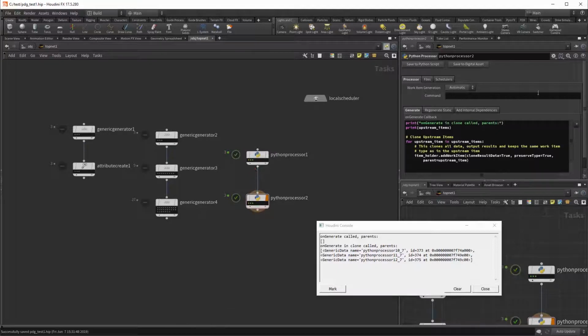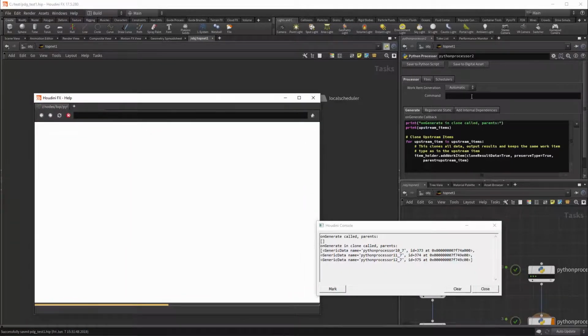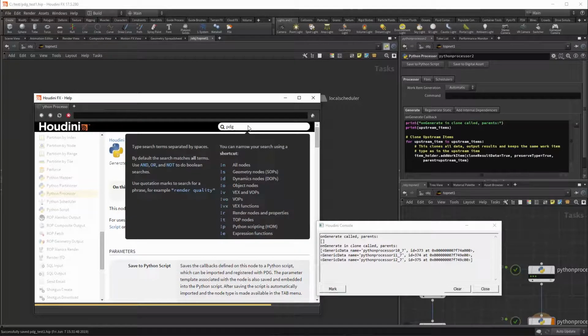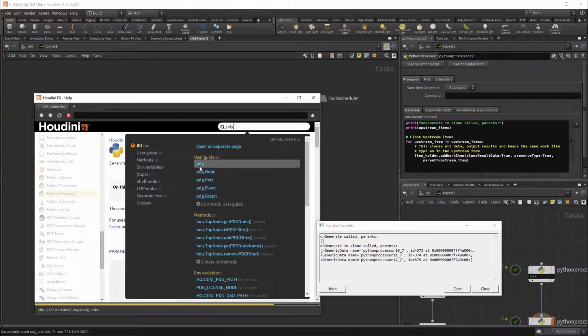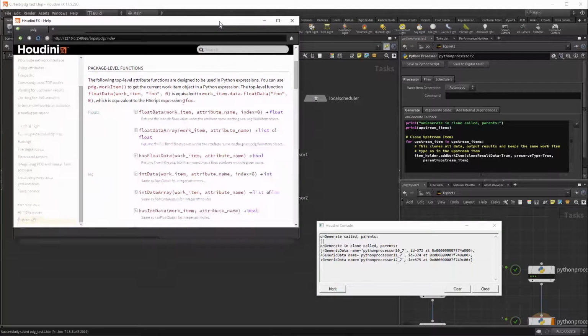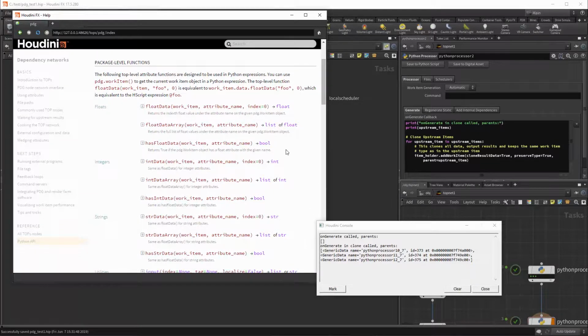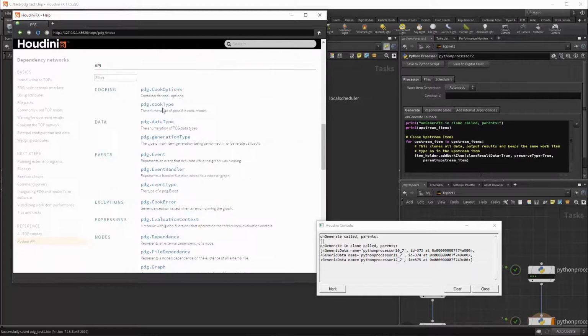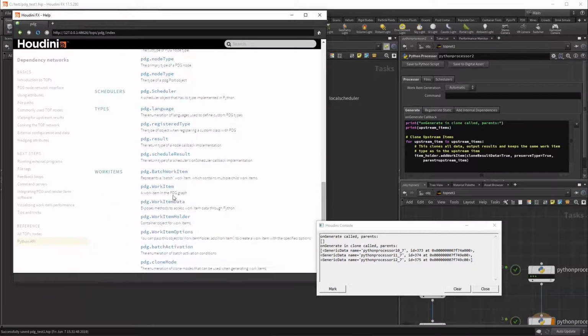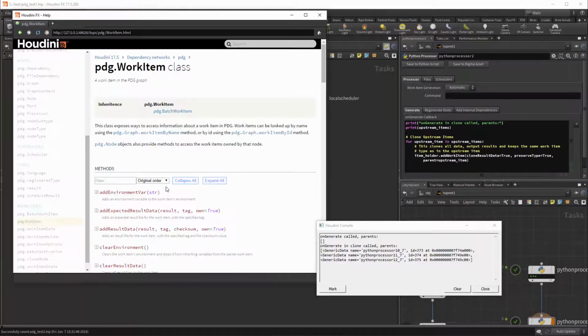This is actually a good time to bring up the issue of the API for PDG, because we're using some of that here. I just clicked on the help for the Python processor node. Now, what you need to do to see the PDG docs is just in the search here, say PDG, just search for that. And you can see that comes up in the user guide. If I click on PDG, there we go. Okay, so you can see the PDG package. And here is all the classes and methods inside of PDG. Okay, I was calling some stuff on the work item, for example. So here is PDG work item, and you can see the various methods here.